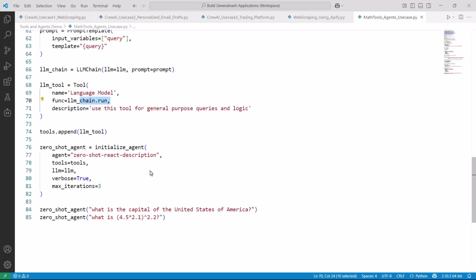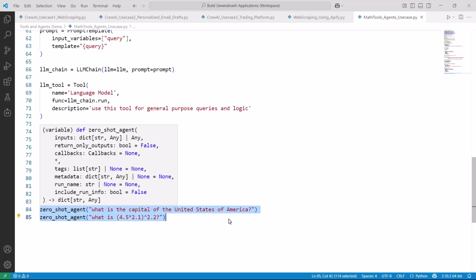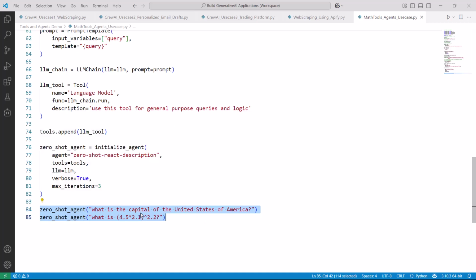And here again we initialized the agent, and notice we are assigning tools. This tools list contains both the math tool as well as this LLM tool, right? So that is why it is able to answer both kinds of questions, either a general purpose question or a math question. That is how you can provide different tool access to an LLM so that it can perform different tasks for us. All right. Thank you.